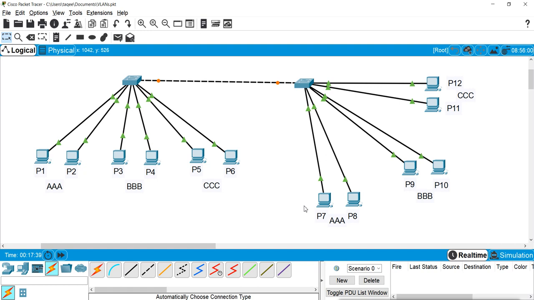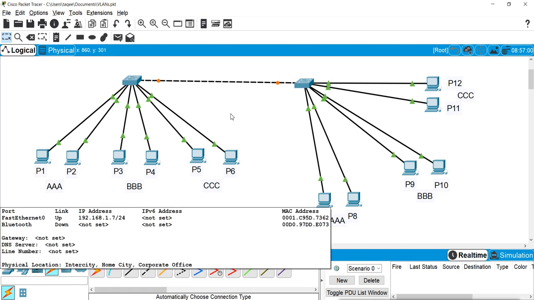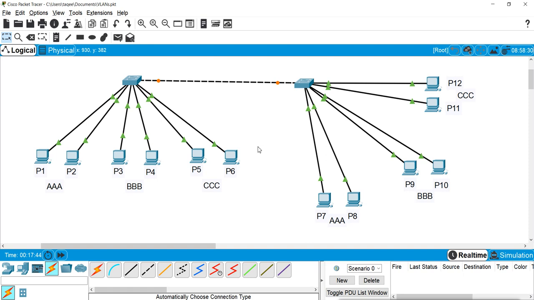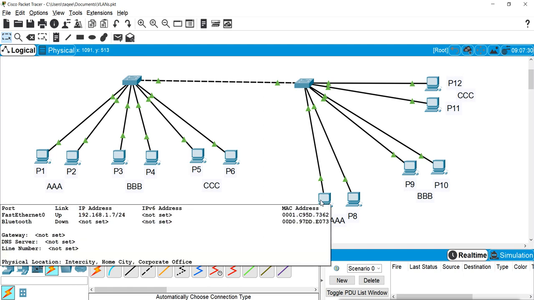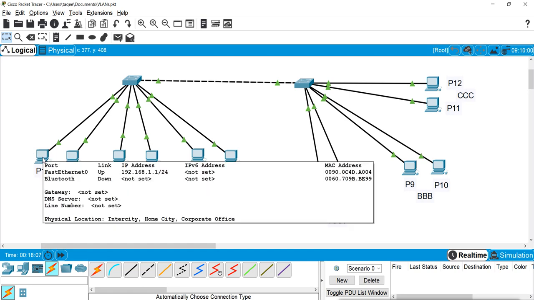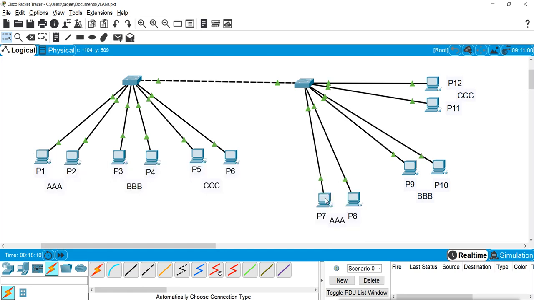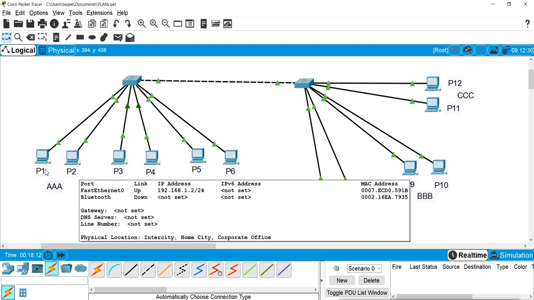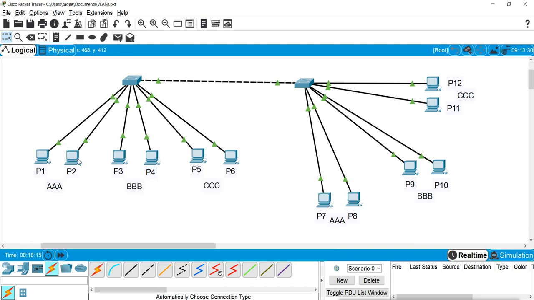Now if I want to connect from this P7 to P1, it should connect, because both switches have the same VLANs, and the names of the VLANs are the same. The number of the VLAN is also the same, so they should connect. Let's try that. So this machine IP is 192.168.1.7. This machine IP is 192.168.1.1. So let's try from this machine to ping these 2 machines, 1.1 and 1.2.